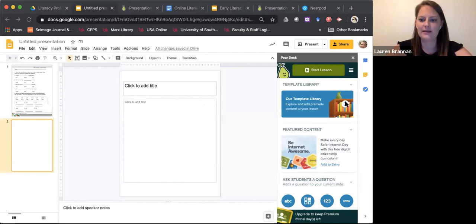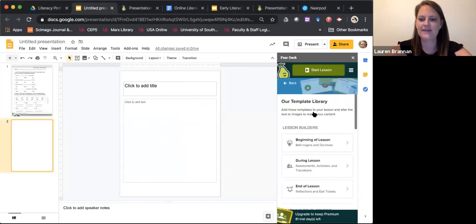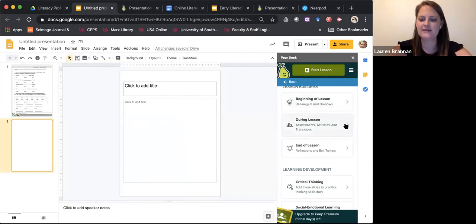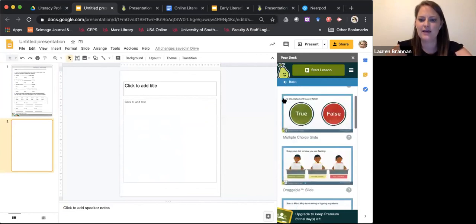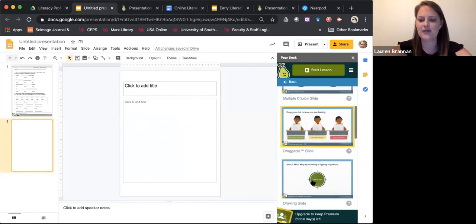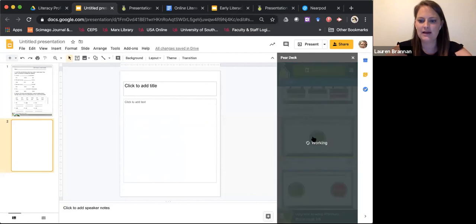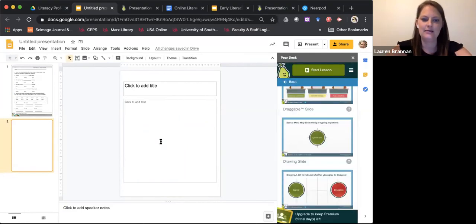But you can go to their template library and they have things that you can add for the beginning of your lesson or during the lesson. So let's just take a look. So here's one. Is this statement true or false? This is a multiple choice slide. So they would select if it's multiple choice. You have the draggables or drawing slides. So all you have to do is click on it and it will add it to your slide.